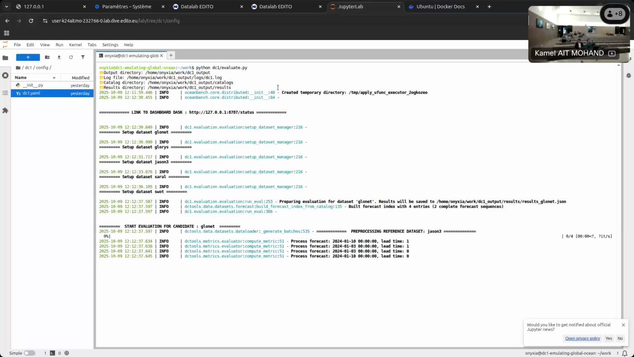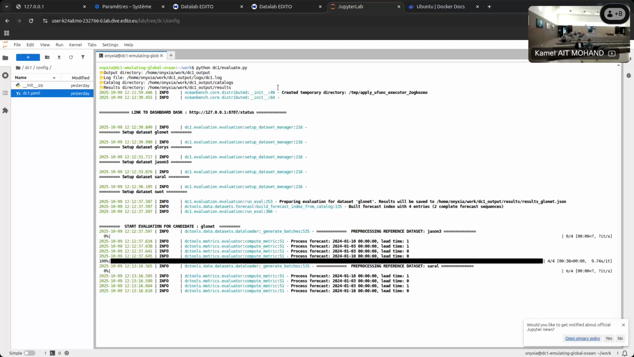So the script is running, and as we saw this morning, it's downloading the data and processing each of the dates that we have set in the config file. And now the evaluation will start, and it will save the result as we saw this morning also here in the root directory.